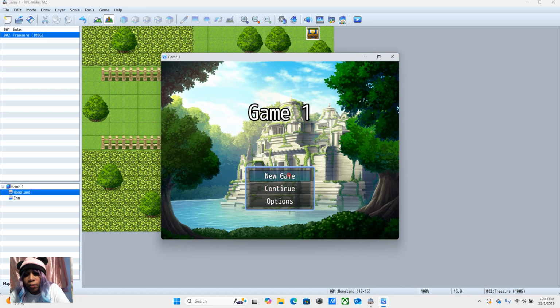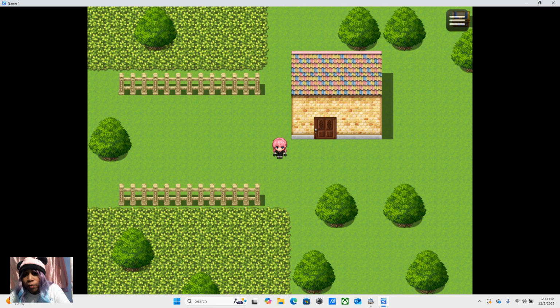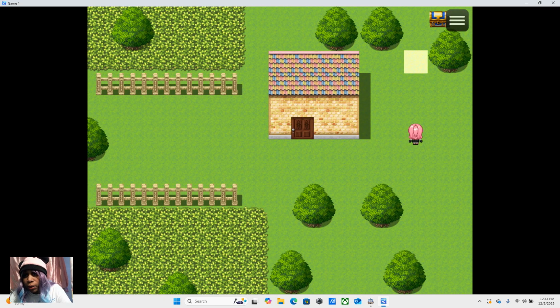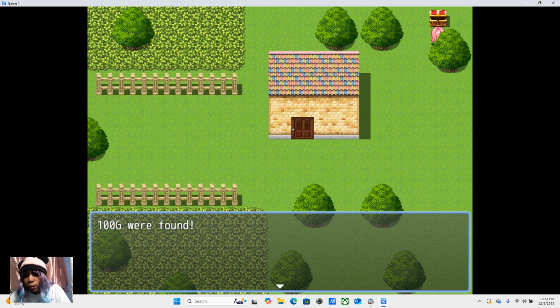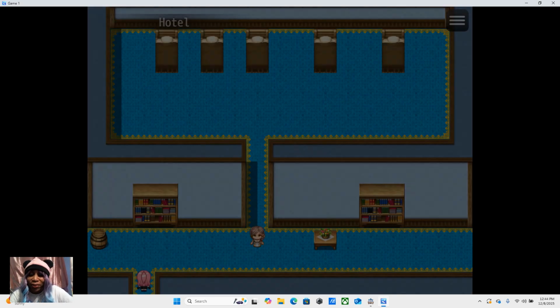You're going to press new game. If you want to make your screen bigger, you can press the square in the middle. And now I've made my screen a lot bigger. Now my character, I'm just going to use my mouse. 100 gold were found. Now you guys noticed it changed red. That is a glitch that I have to fix, and I'll show you guys how to do that in one moment. But now that I have 100 gold, now I can go sleep.